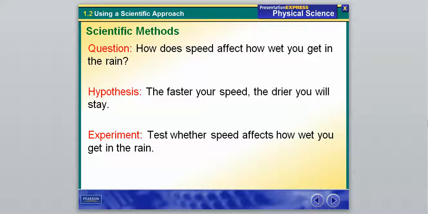So our hypothesis, again, that was in this experiment, was the faster the speed, the drier you will stay. Which again, that doesn't have to be your hypothesis. Just because you're wrong, it doesn't really matter. But again, there's a good chance that this is going to be wrong depending on how the experiment goes. And so our experiment is we test whether speed affects how wet you get in the rain.